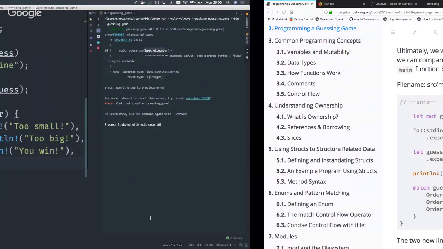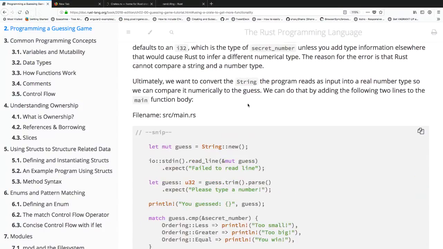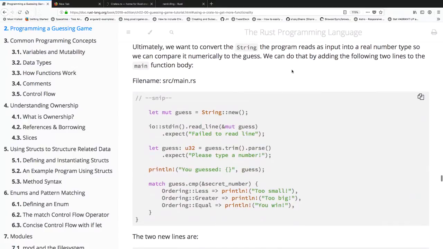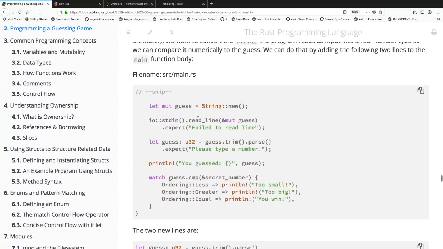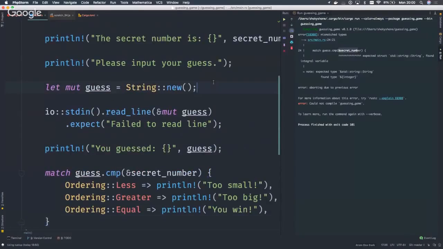That's an interesting point. Ultimately, we want to convert the string the program reads into a real number, because to do a less than, equal to, or greater than comparison, you need two numbers, or two types that can be compared like that. So it's saying here we need to convert the string into a real number so that we can compare it numerically. And we can do that by adding the following two lines. So it's going to be read line, it's going to be this bit. So this is getting some real Rust magic because of the way it does.